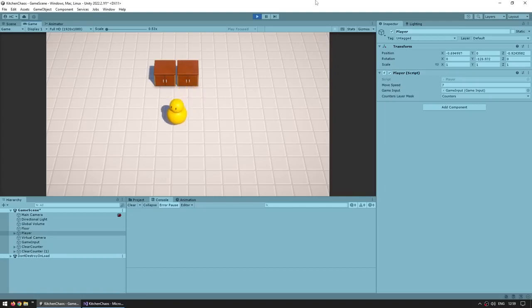Anyway, so back in our game, we are correctly identifying and interacting with each counter. But obviously we don't want to interact automatically just like this. Instead, we want to press a nice button to interact, so that means we're going to need to create an interact input action. So let's do all of that in the next lecture.